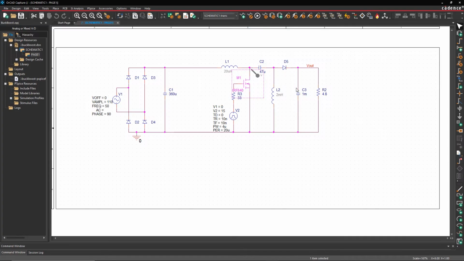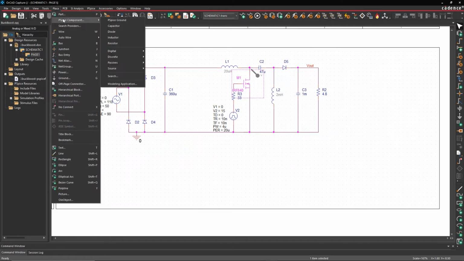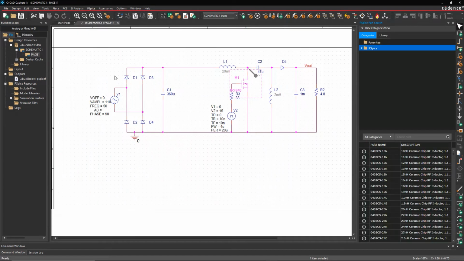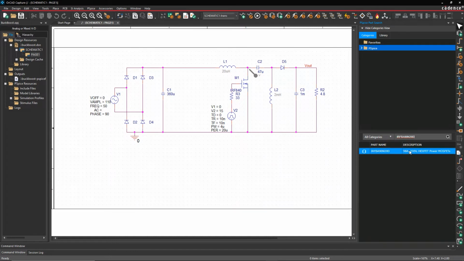Easily fix any issues by either replacing the component or modifying your design. We can find the replacement from the PSpice library and rerun the analysis to see the results after the modifications.